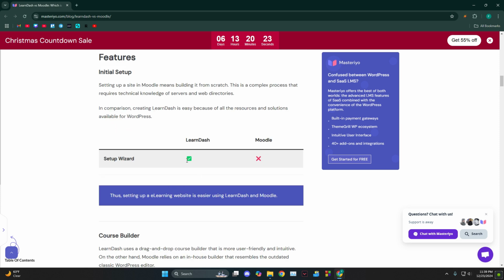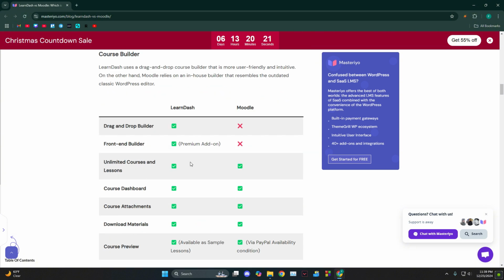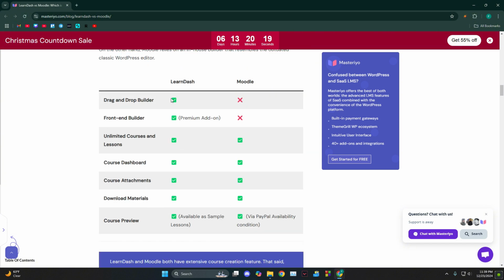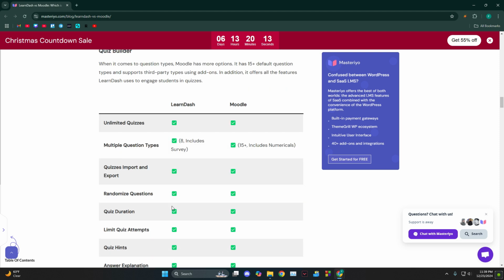And then the Setup Wizard, you get it on Learndash, but you don't on Moodle. And then you don't get the drag and drop builder for Moodle, or the front end builder, which you get on Learndash, and everything else is the same, which is unlimited courses and things like that.